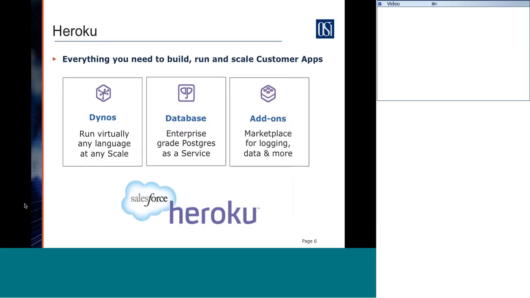So what's Heroku? Heroku is everything you need to build, run, and scale customer apps, or I would say any sort of apps, either a mobile app or a web app. You have majorly three sort of components on Heroku. The major one being the dynos, or the virtual machines that run behind the scenes. It can run any language at any scale that you want. And most important, the Heroku platform is built on top of AWS. So you don't need to care about actually maintaining the infrastructure behind the scenes. You just need to commission dynos and you have a virtual machine ready for you.